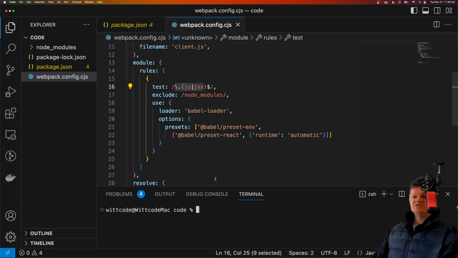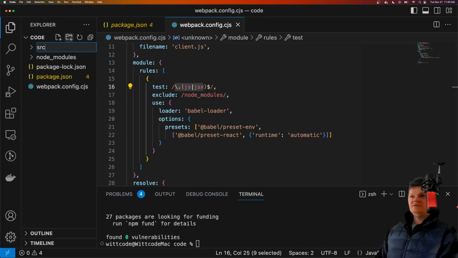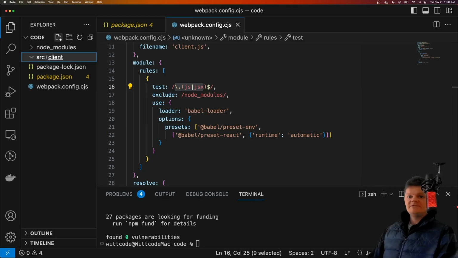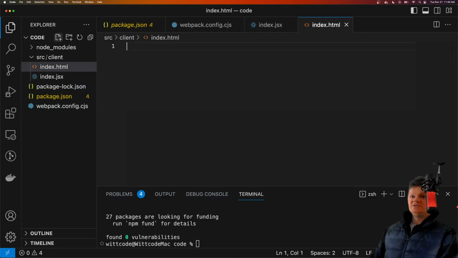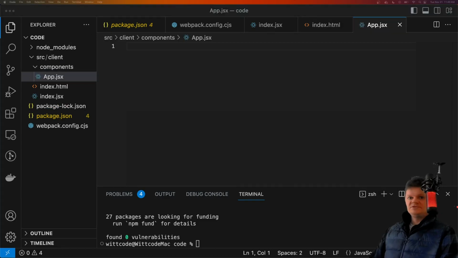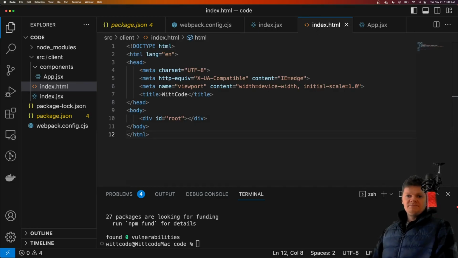So first, let's install the necessary libraries, which are React and React DOM. Next, let's create a source directory to, of course, hold our source code. And in this source directory, we're going to have a client directory, which will be our React application. At the top level of that, we'll have index.jsx, index.html, also a components directory to hold our components, and within there, an app.jsx.